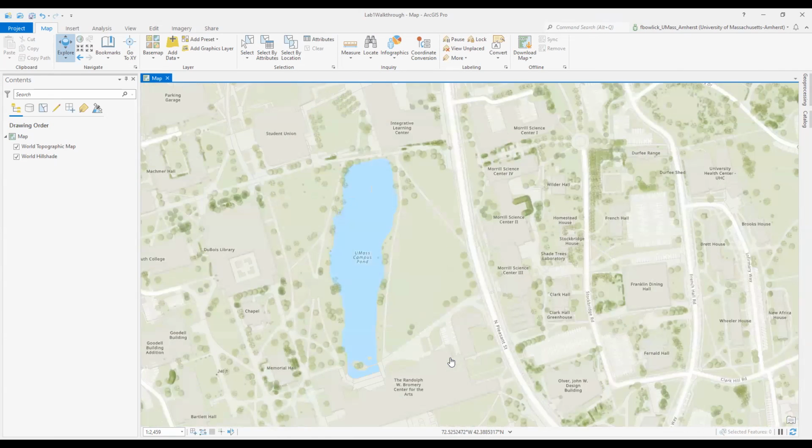So that's our walkthrough for the first part of Lab 1 here. We learned how to sign into ArcGIS Pro and looked at some of the basic functionality of the map document here. We saved our project in a place that is useful for us, and we'll keep going from there.